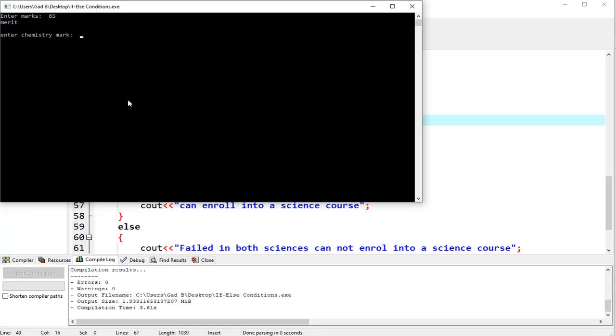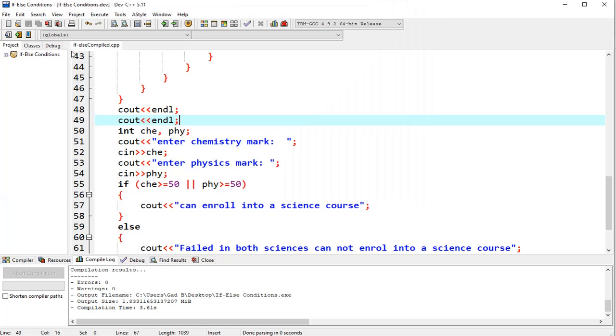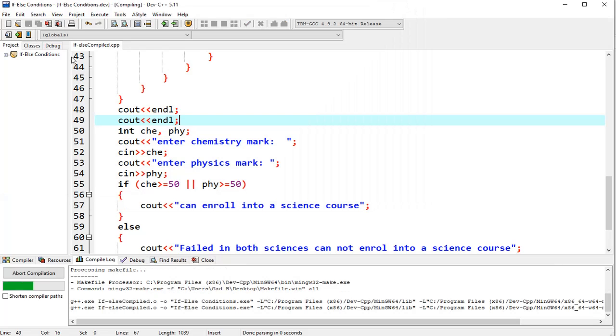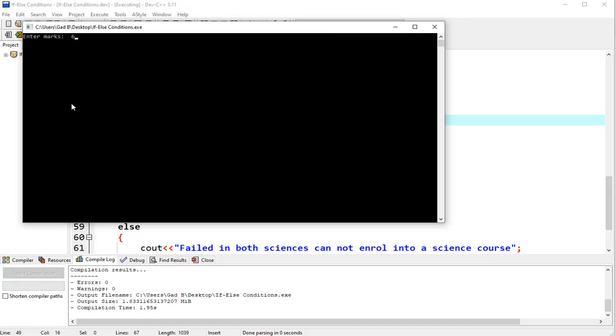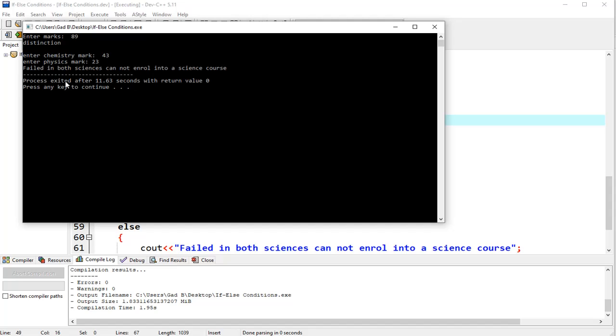So enter that mark, merit, and then now enter the chemistry mark. So enter that. In the physics mark, we enter fail. Okay, can enroll in a science course. Let's run this again. That is the first part. Now enter the chemistry mark. Let's enter both fails. Enter the physics mark. So what are we going to get? Failed in both sciences, cannot enroll in a science course.